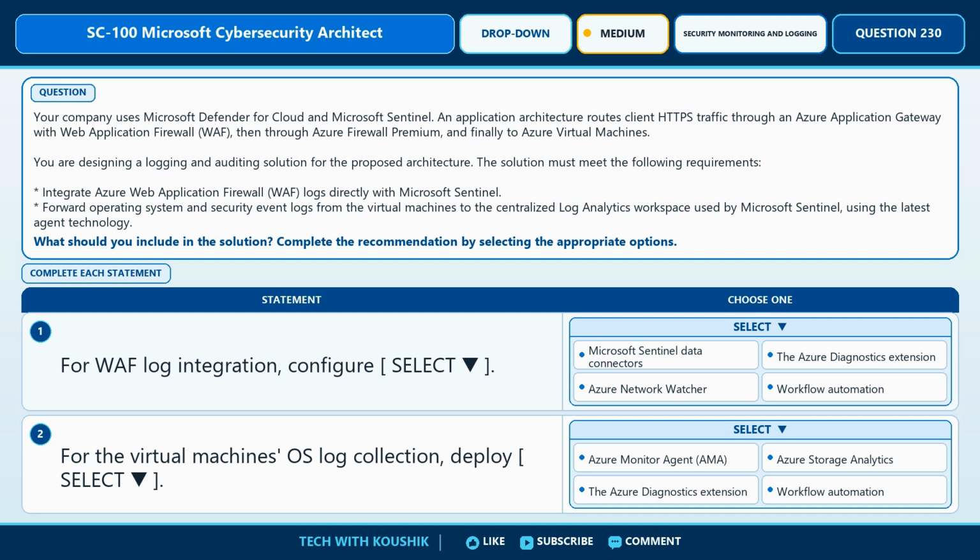Complete the recommendation by selecting the appropriate options. Complete each statement by selecting the appropriate option from its drop-down list. Statement 1. For WAF log integration, configure the blank. The choices for Statement 1 are Microsoft Sentinel data connectors, the Azure Diagnostics extension, Azure Network Watcher, or workflow automation. Statement 2. For the virtual machines OS log collection, deploy the blank. The choices for Statement 2 are Azure Monitor Agent, AMA, Azure Storage Analytics, the Azure Diagnostics Extension, or workflow automation.